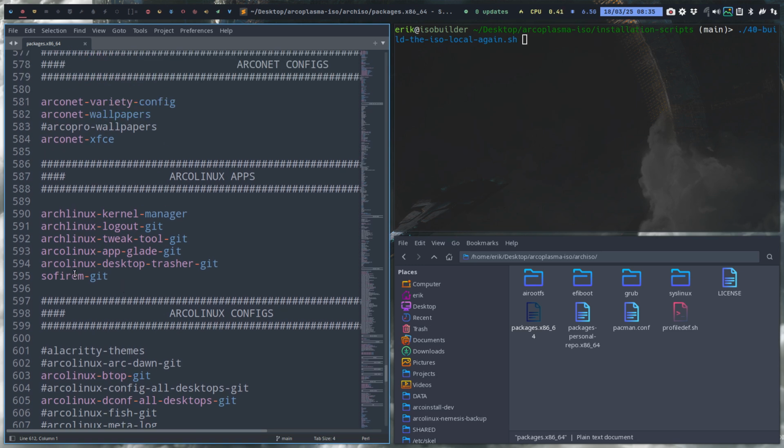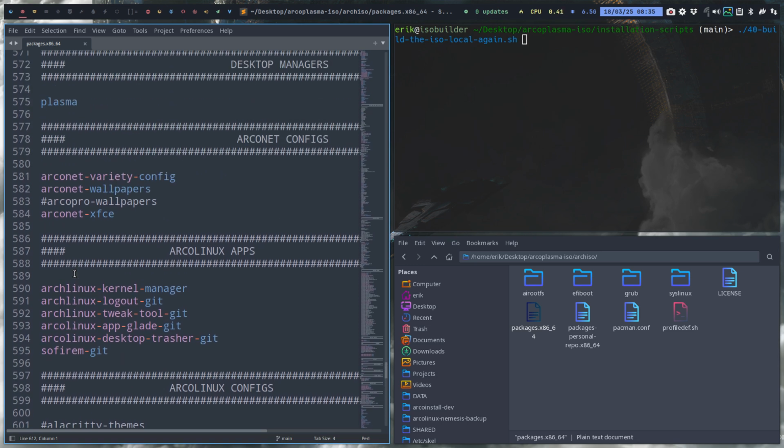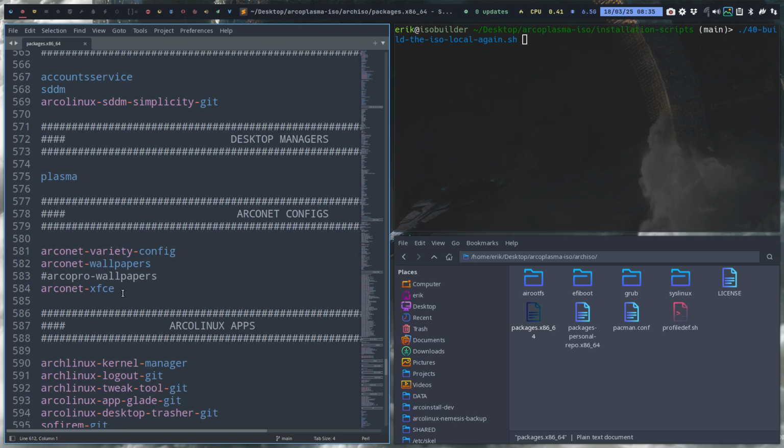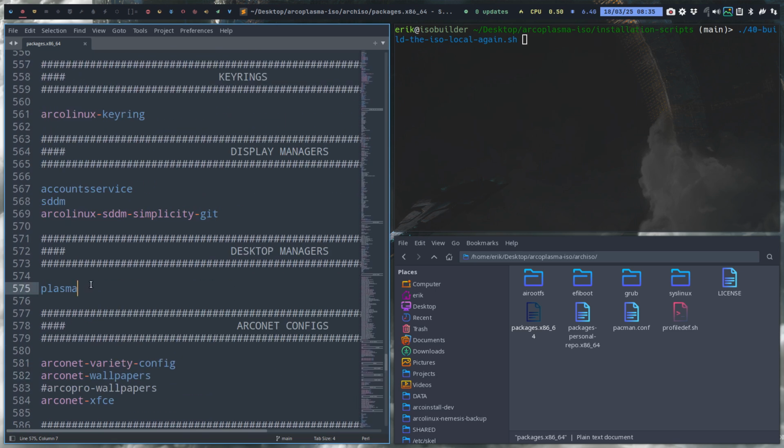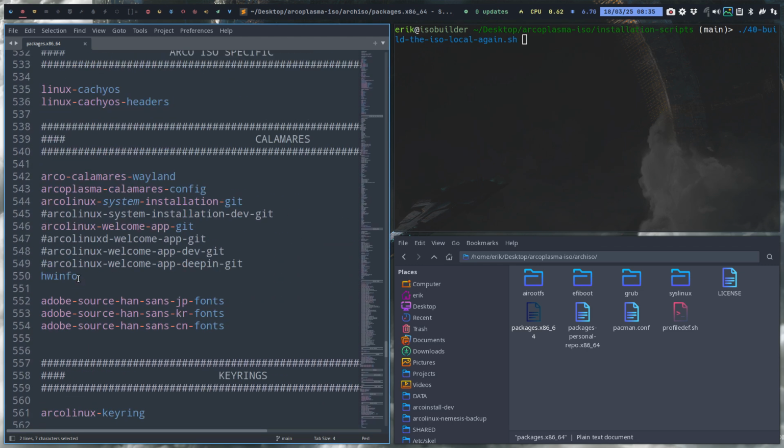Here are ArcoLinux apps that you can omit. ArcoNet XFCE. So there are a few settings in here that we use, that we already have ready, because in the future we'd like to have maybe Thunar go to other computers. ArcoNet wallpapers is there as well, so another package for wallpapers. Plasma, that's our choice, right? Plasma, ArcoLinux SRM Simplicity. So in here are just choices.